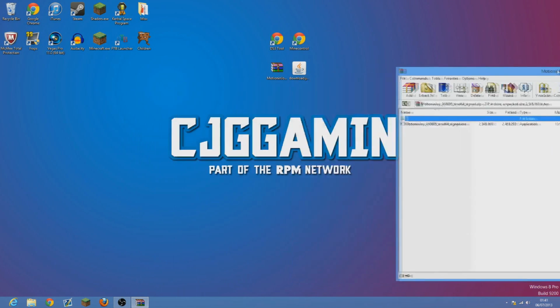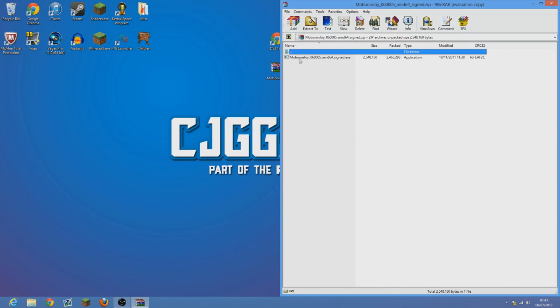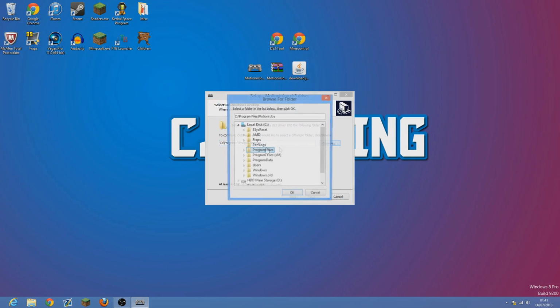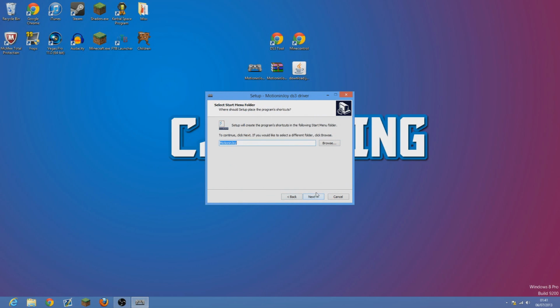Just open it up with your favorite extracting program, 7-zip, WinRAR, the Windows one, if you want to. And that will extract this file here, which is the only file in there. This is the install for DS3 Tool, or Motion Enjoy. It's really simple to set up. Just install it to wherever you want. I like to install my files here. And now what you want to do is just open it up.